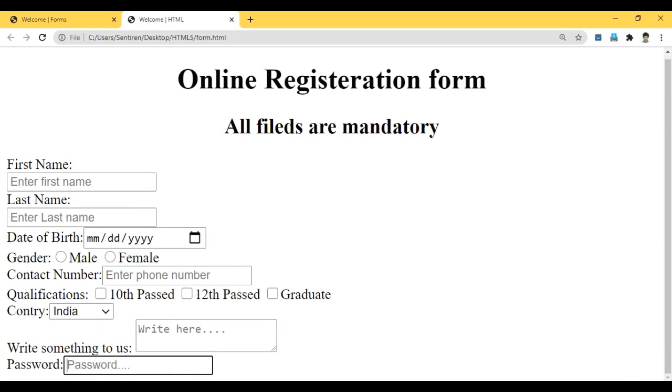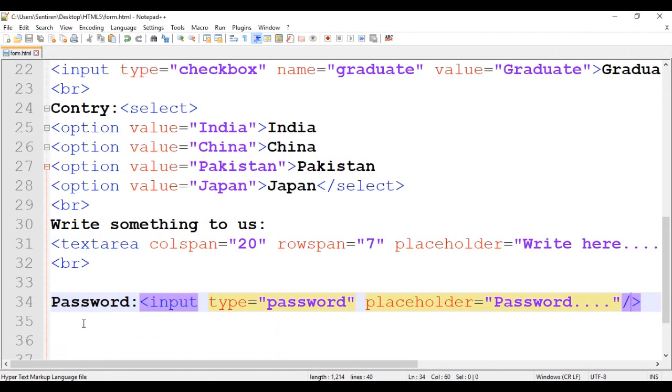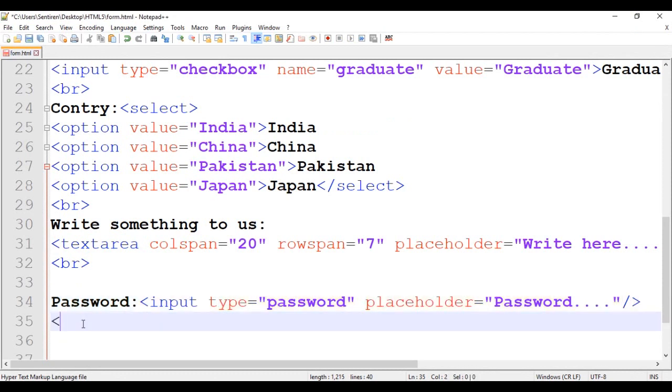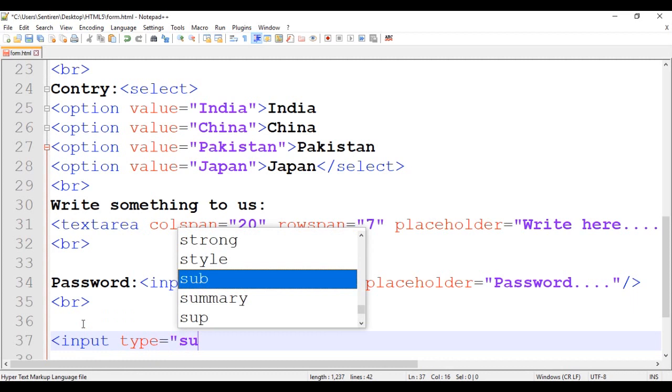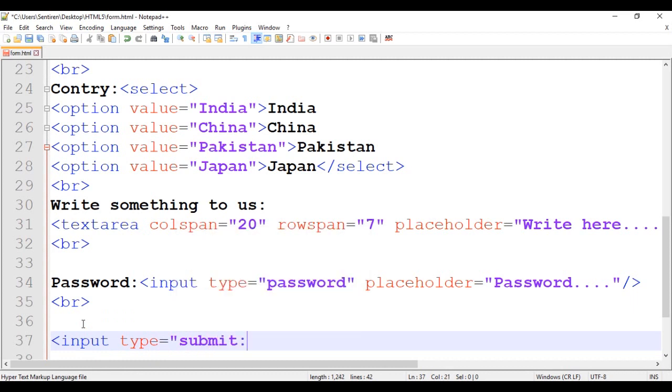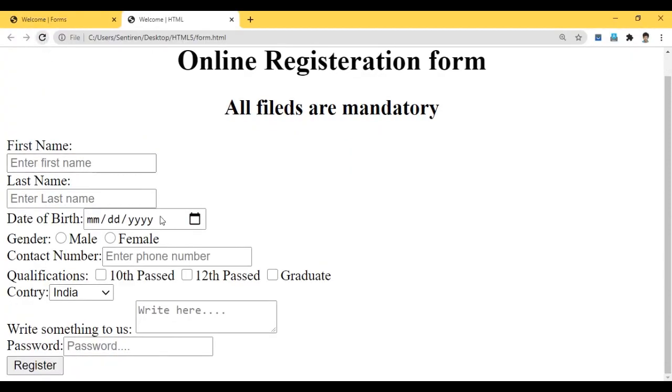Okay, right after password, let us try to add a submit button, or else a simple button. So here, input type is equal to submit, value is equal to, let's give register. Let's go back to the browser. We have given the value as register, so we have a submit button, and the text written inside is register.